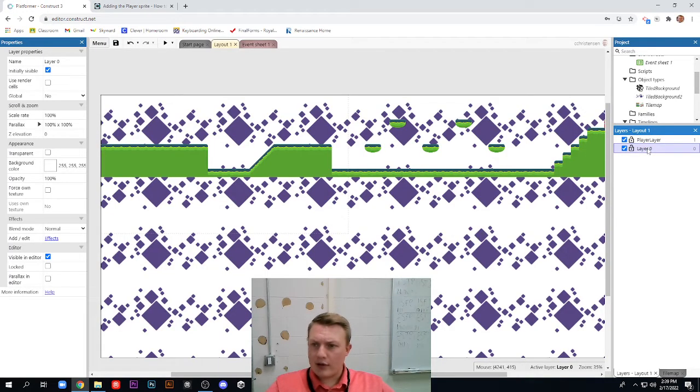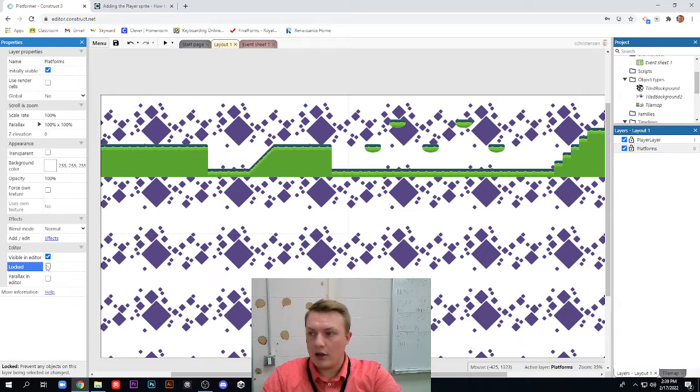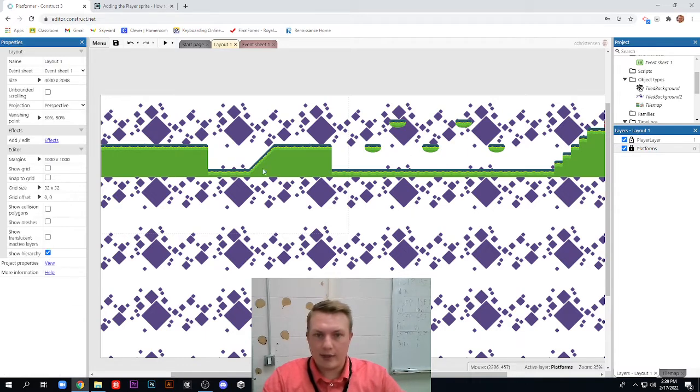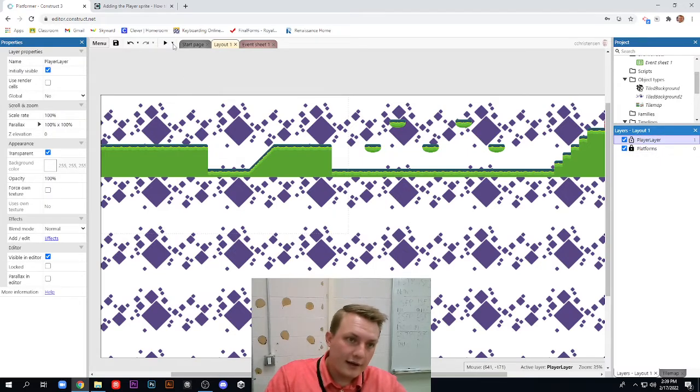So I'm going to click layer 0. I'm going to right click it. I'm going to rename it and call it platforms. Okay, and I can lock it right there. It's locked up. We can't mess with it now, unless we come over here, as you see on the left side, and we unlock it. But I'm locking it up because I don't want to mess with it. So now anytime I click on my layout, I'm not selecting anything because I've locked up my tile map and I've locked up my background. So now I can just edit stuff on top of them in my player layer. Pretty exciting.